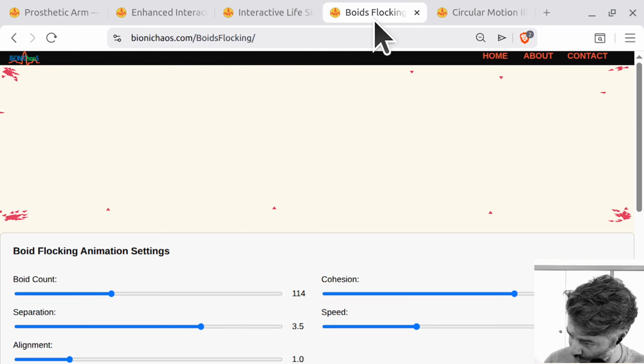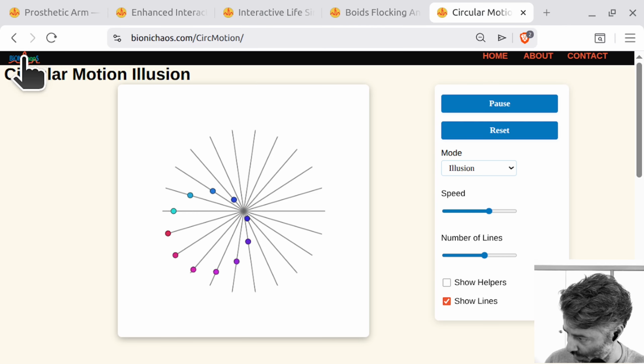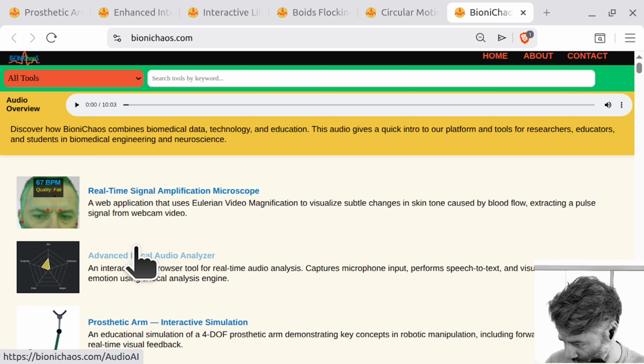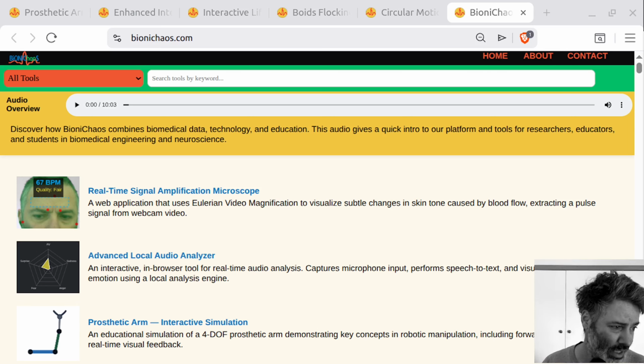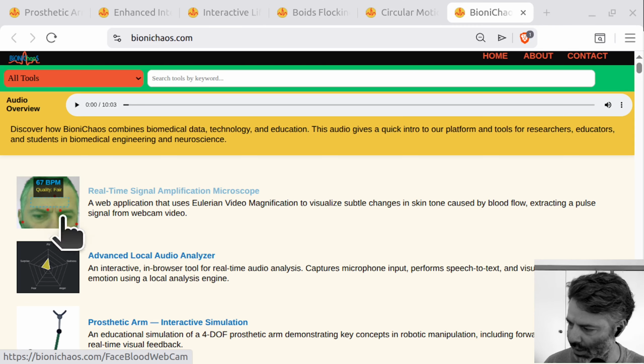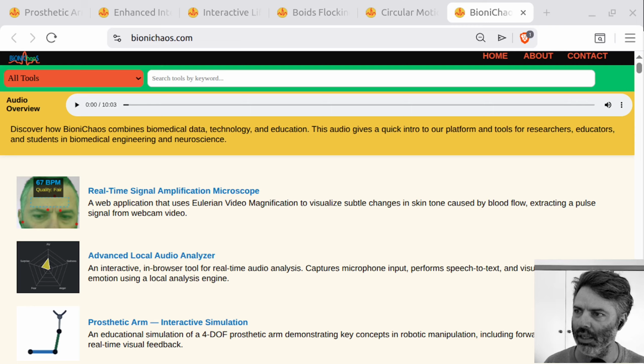Go to BioniChaos.com and provide your feedback. You can measure your heart rate using your web camera. How cool is that? And that's all in your browser. And don't tell me it's not working. Someone was saying it's not working. Well, that's BS. You have to not move and control the light in the room for you to get a proper beats per minute reading out of it.